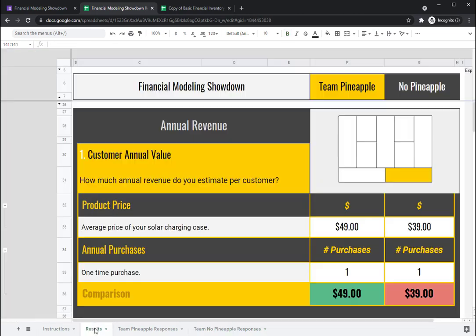But the best sheet is this one, the results sheet. This is what you'll display in class for all of your students to see. And it actually aggregates and averages the responses from all the students on Team Pineapple and the responses of students on Team No Pineapple. And so now you get to introduce concepts like the customer annual value by talking about how Team Pineapple here has a higher customer annual value because the customer annual value is a combination of the product price, how much they're charging each customer, and how many times a year that customer will purchase from them.